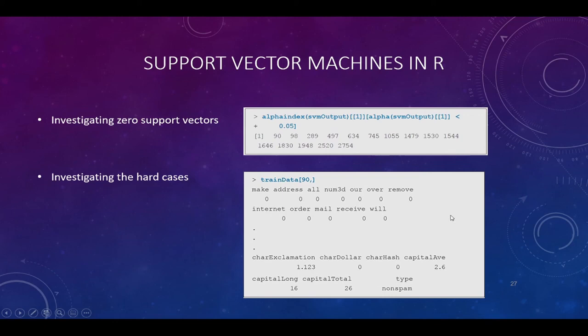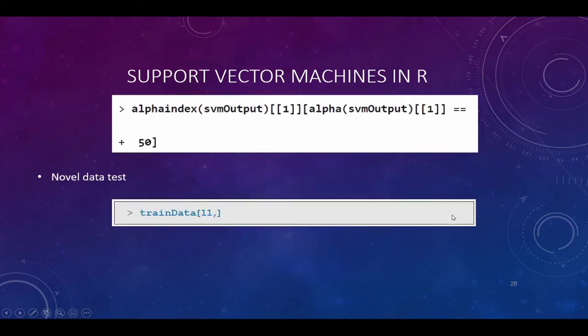Now, let's look at those outliers and hard cases that were over on the right of our histogram. We can use something called alpha index, and we get a list of the 92 indices where the support vector was maxed out. We're going to pick row 11. I don't have the output of the data here, not sure why I didn't do that, but that's okay. This record is not going to have any suspicious words, but it does have a wonky, long string of capital letters, so it is non-spam. You can look at a few of these outliers and try to see if you can tell why they were so difficult to classify.